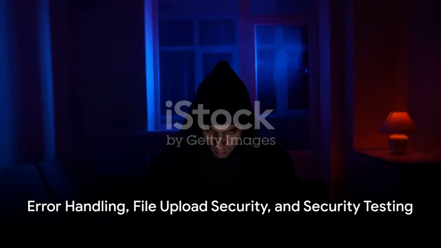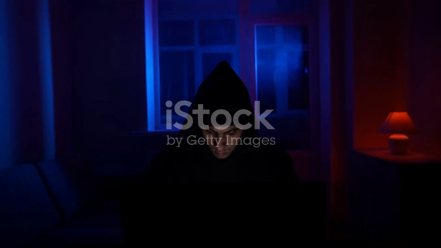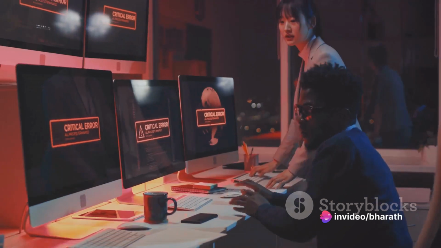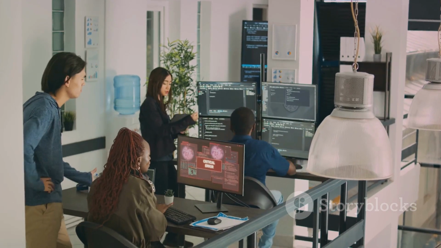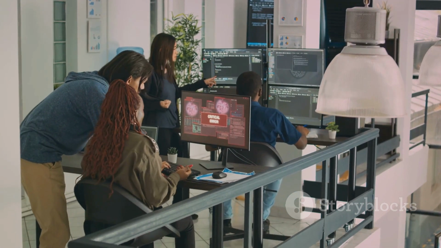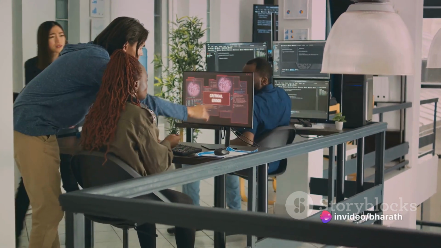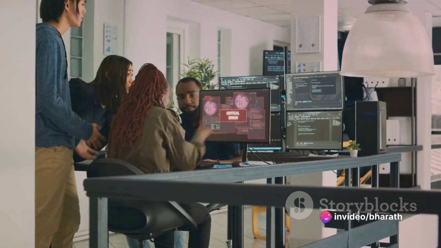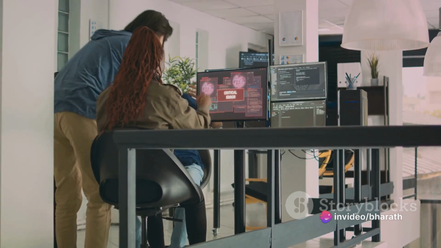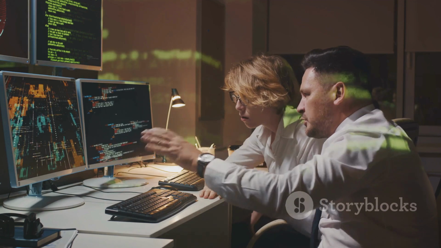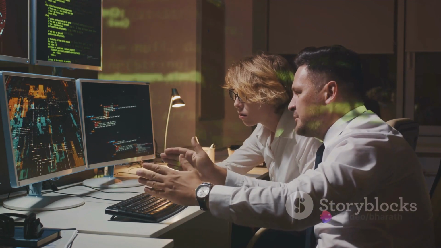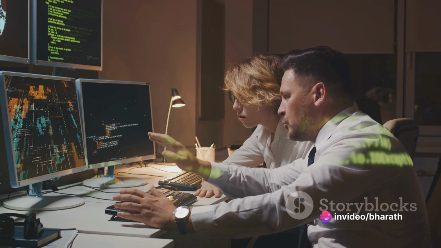Finally, let's discuss error handling, file upload security, and security testing. These are the final aspects of web application security that we're going to delve into. First off, error handling. It's more than just about keeping your users informed when things go wrong. It's about preventing the exposure of sensitive information that could be exploited by attackers. So when an error occurs, instead of displaying technical details that could reveal system information, we provide generic error messages to the user. Meanwhile, the detailed error information is logged and kept for developers to troubleshoot. This way, we keep our cards close to our chest and the application secure.